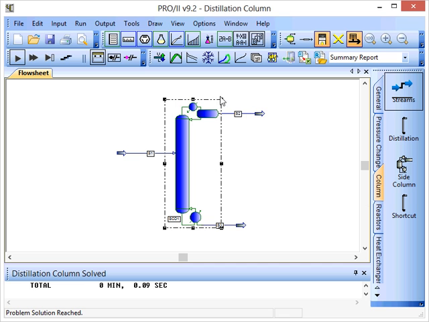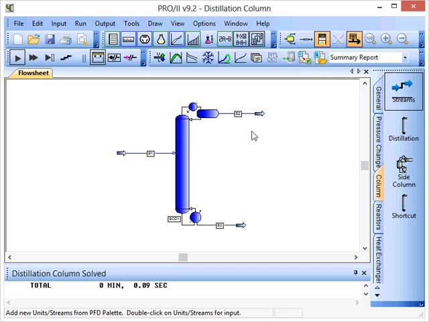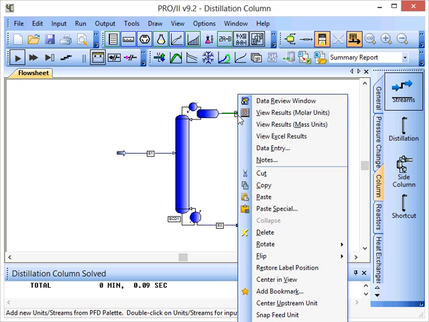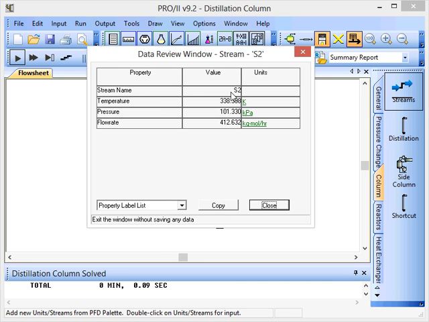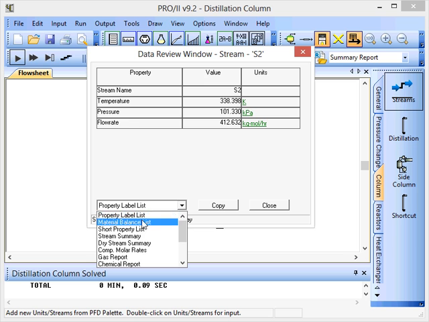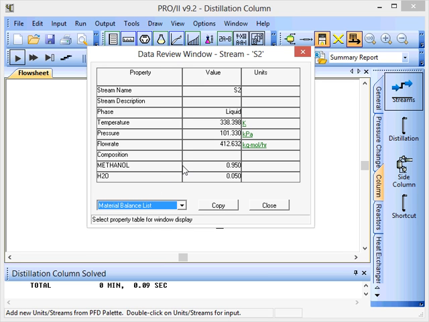So we press the run button, and this has now very quickly solved the simulation, and we can review the data. So in stream S2 we can see the temperature and pressure. If we click on material balance from this drop down menu, we can see that the methanol mole fraction is 0.95, as we'd expect, since we said that this should be 95 mole percent methanol.